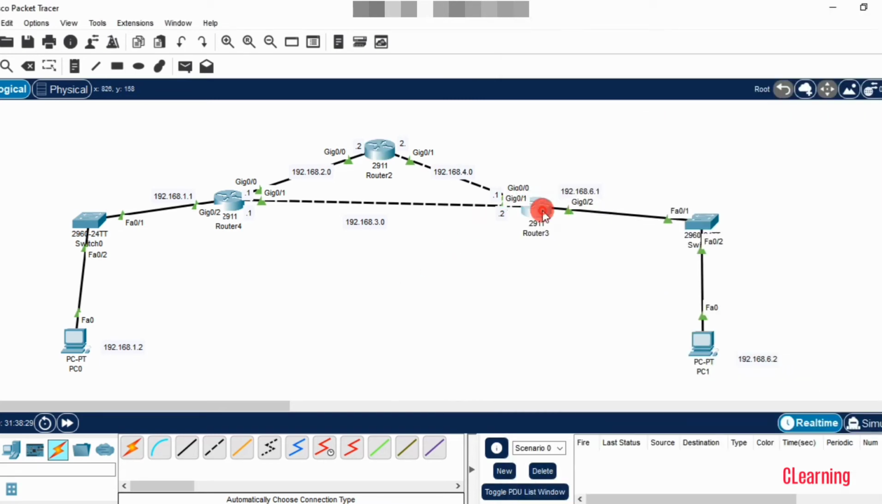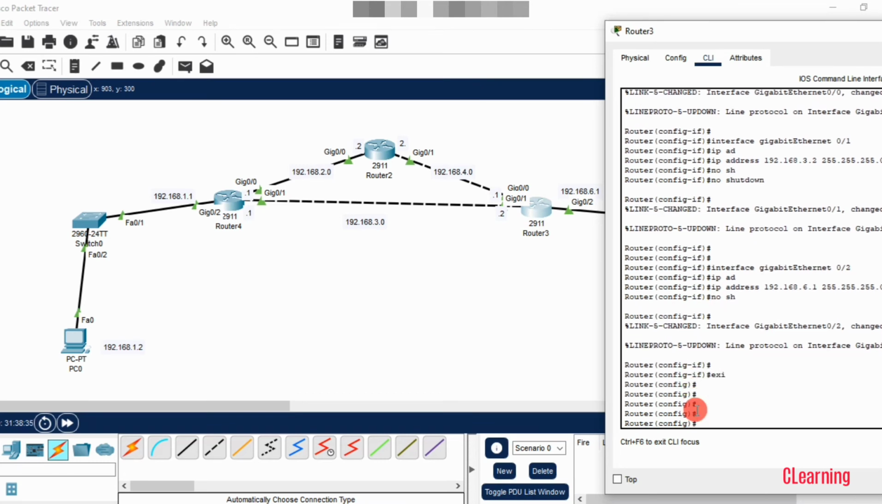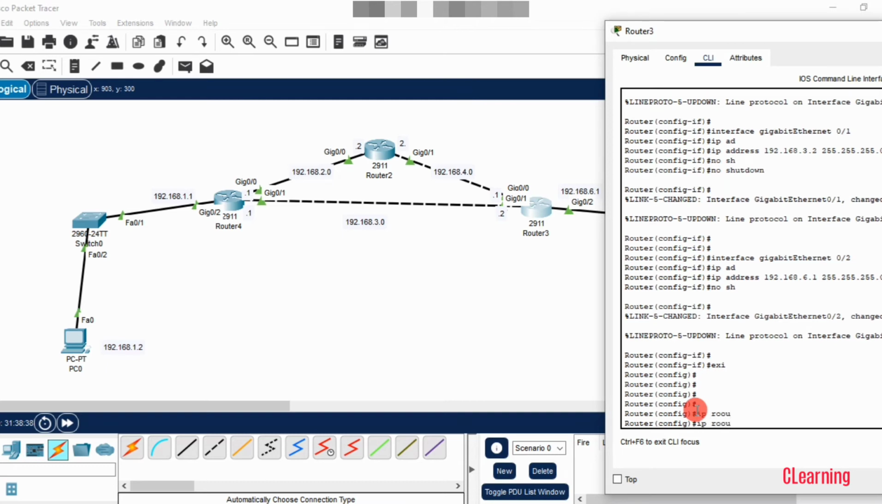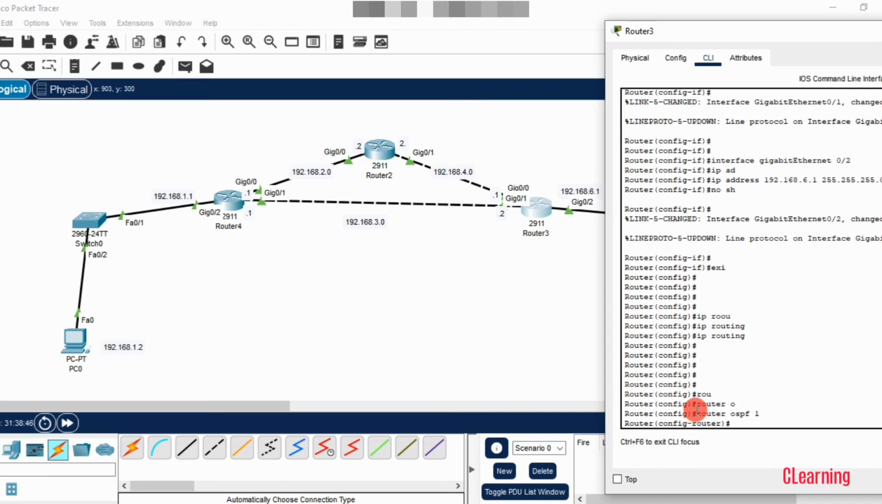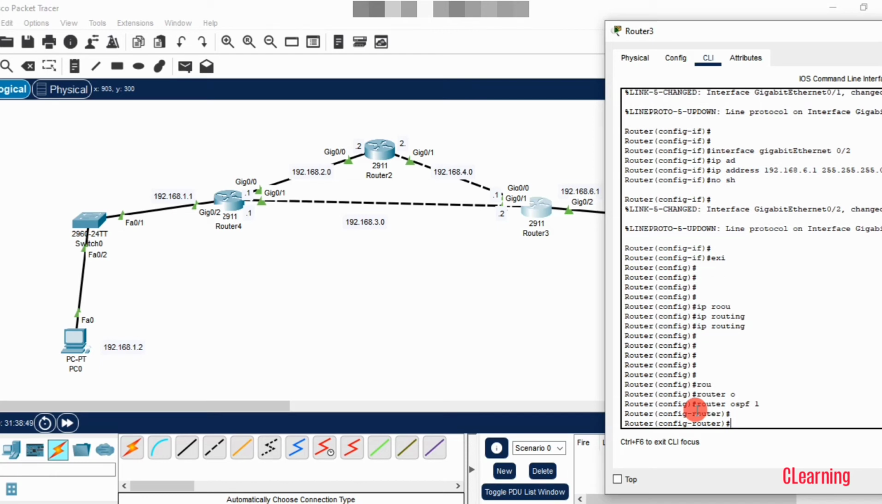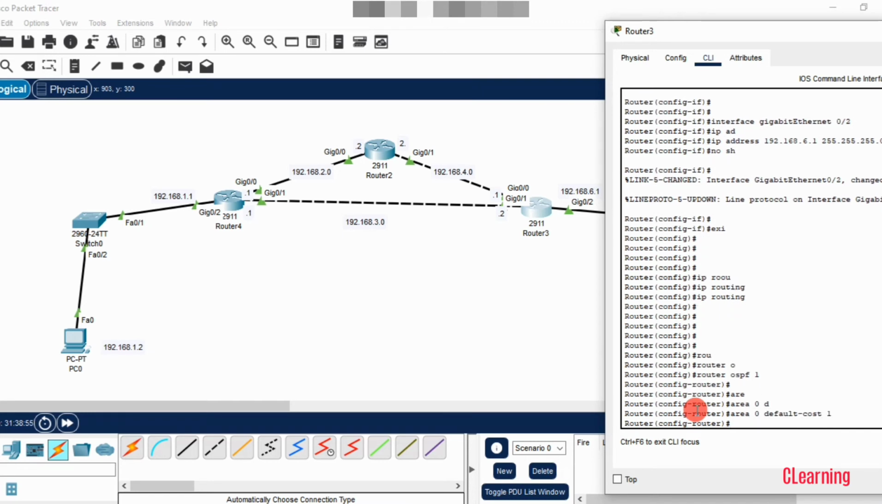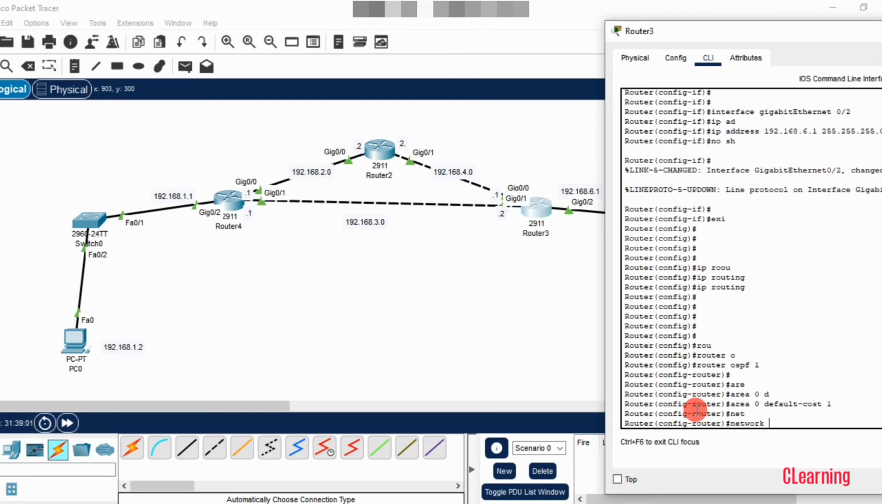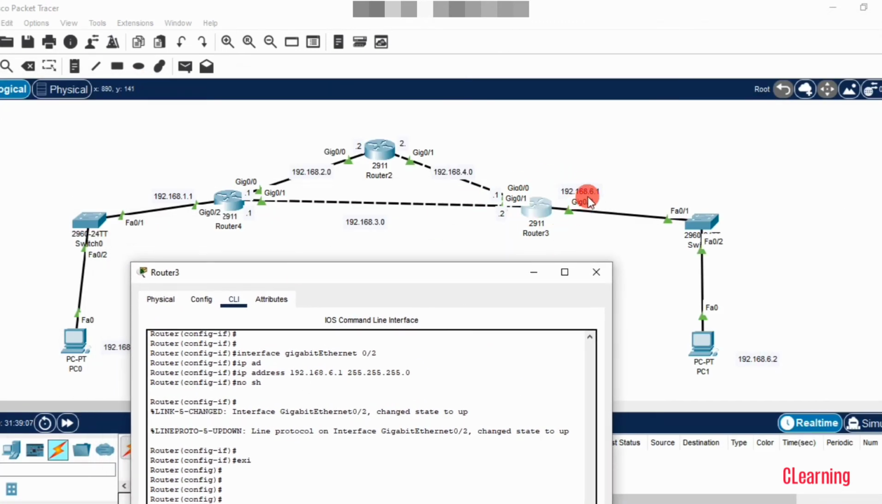Okay, now we go into router 3 and exit global configuration mode. First of all, we enable the IP routing command, and then router OSPF 1, and then the area command 0, and default cost should be 1. You can give any cost. Then the networks. What networks are connected to this router? The 3, 4 and 6 networks.